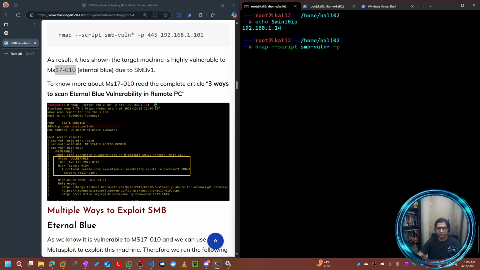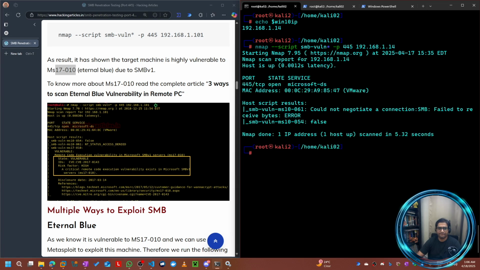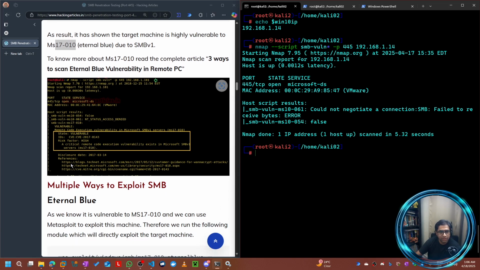Star means wildcard. So we are doing a scan and trying to find scripts related to SMB vulnerability by putting the star there. 445, 192.168.1.14, and let's see. Could not negotiate, and it's open. SMB false, but here probably they have an older Windows 7 machine, so they are able to see those vulnerabilities.